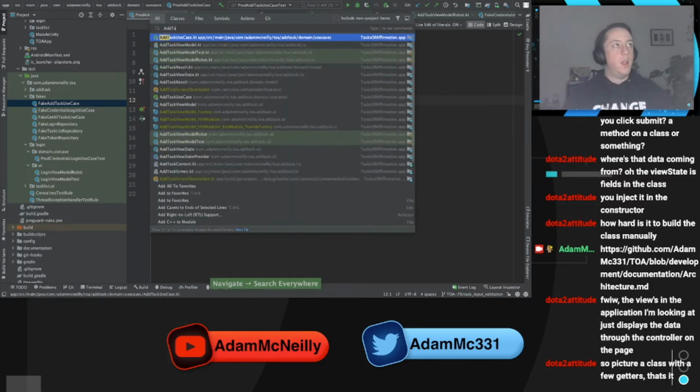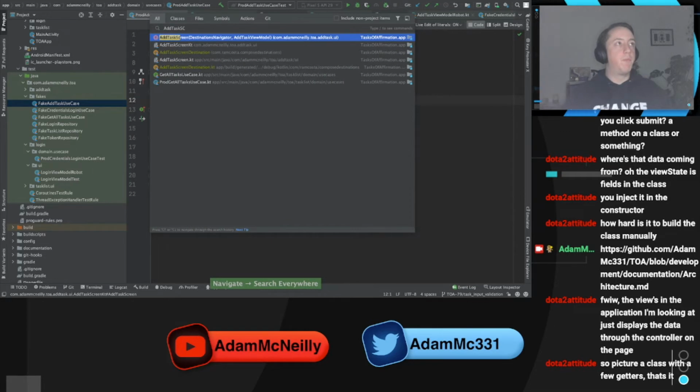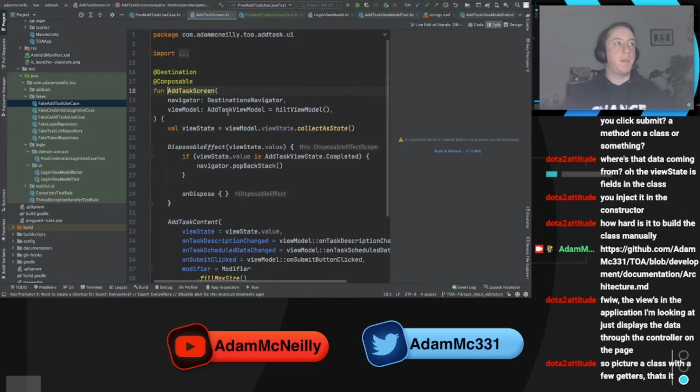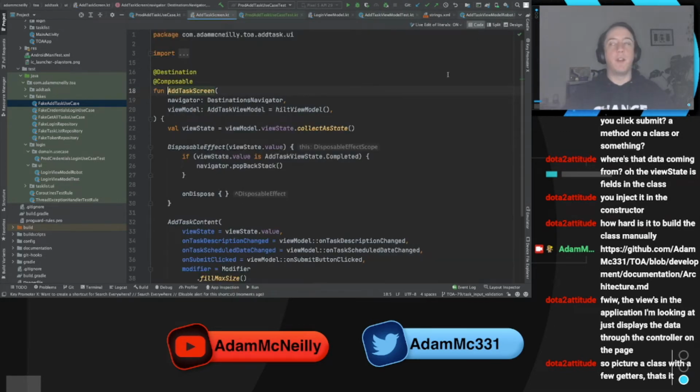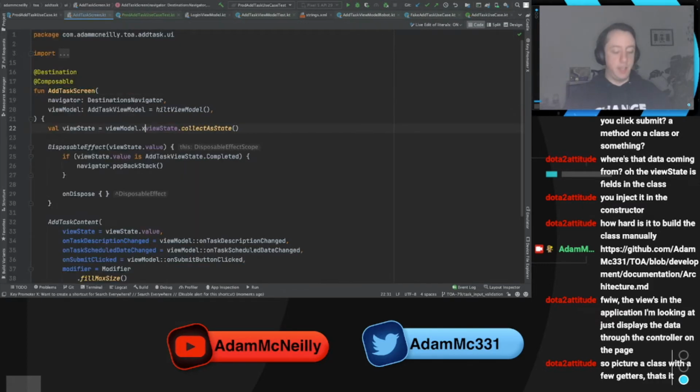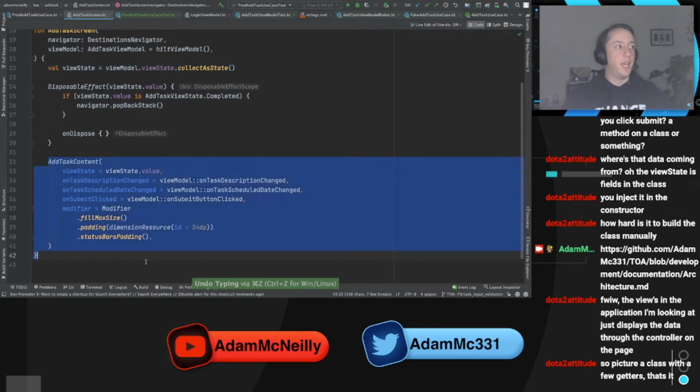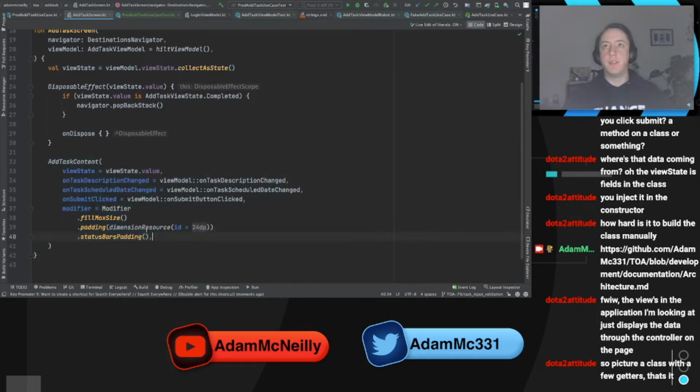So we have a screen, and we use Jetpack Compose in this project. If you're unfamiliar with that, the closest analogy would be an activity or a fragment. Basically all this does is observe the view state from our view model, and then it knows how to render it. It's just display this content with this view state. And then the UI events call methods on our view model.